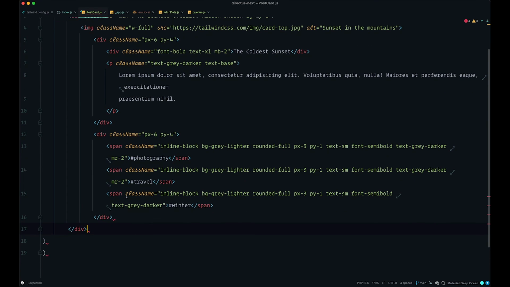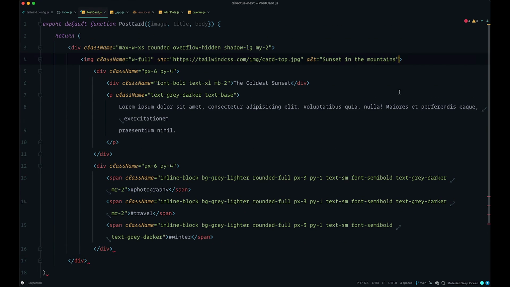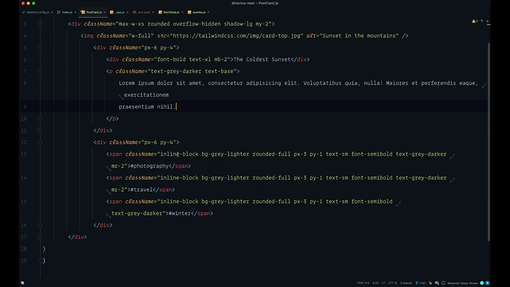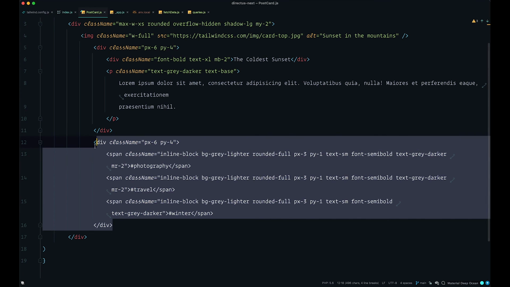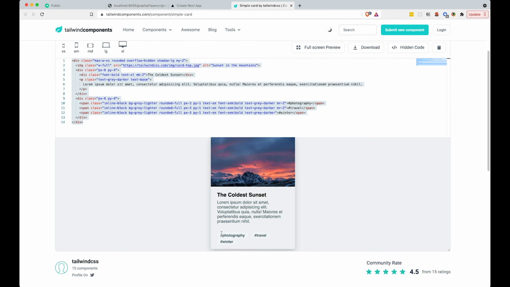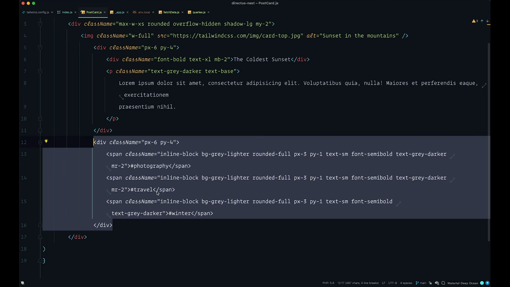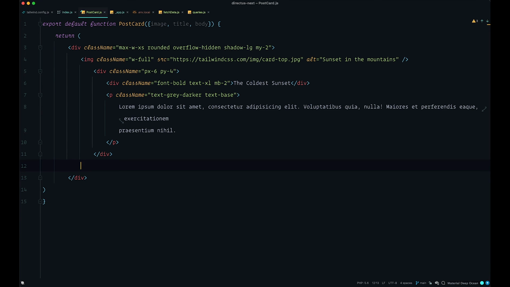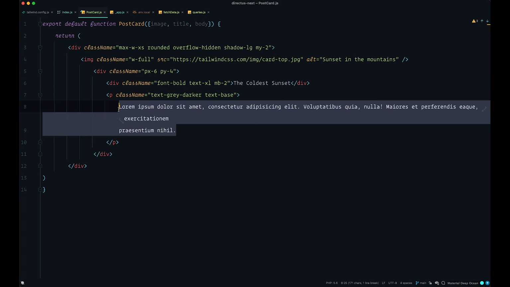We are getting some errors right here because this image is not closed, so we are going to close that image. Class names are correct. We are going to delete this because we don't want to show these tags or these hashtags, right? So I'm going to delete this and now we are only left with the title, this is going to be our title, and this here is going to be our body, and here we are going to display an image.